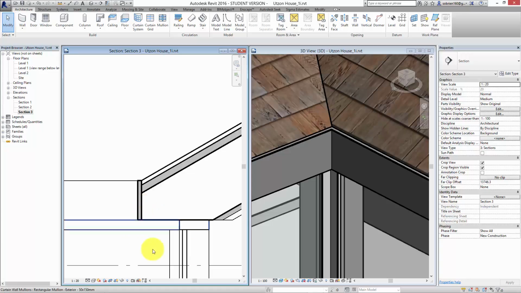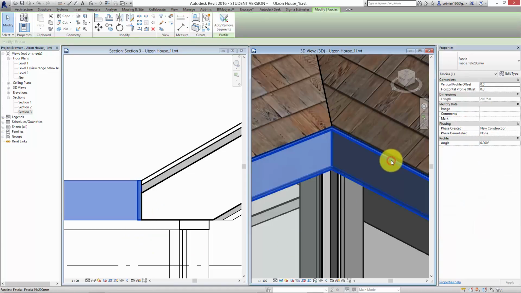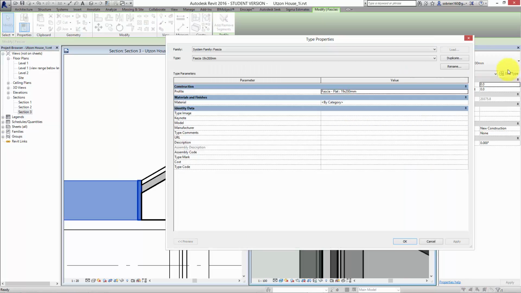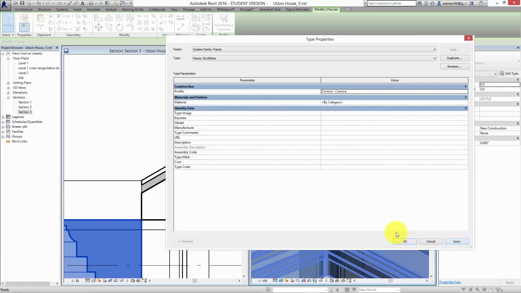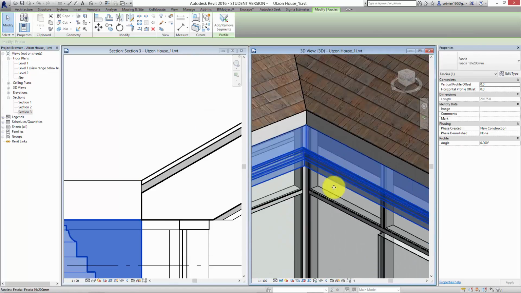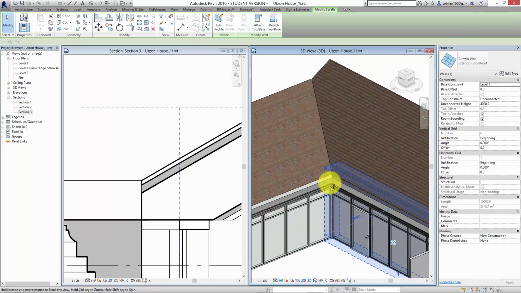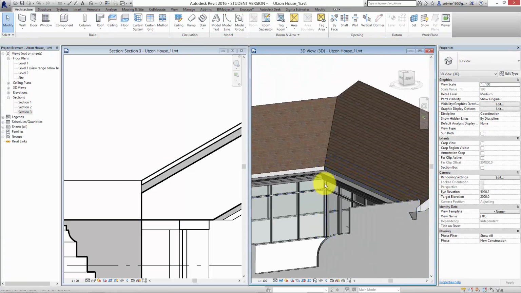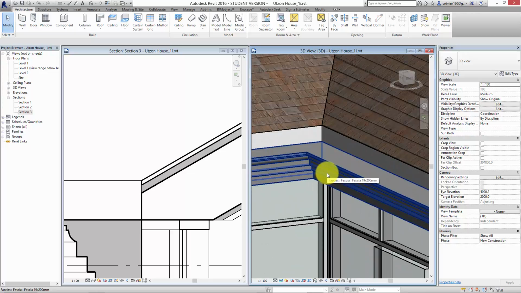For example, if I select the fascia and I come over and edit the type, you can see we get the option to select the profile here. So if I modify that, I'm going to change it to the cornice profile that we were using last time around. Cornice, apply. And then you can see that we actually now have a fascia that looks like it's made of concrete or something. So it's exactly the same process. It's just got a specific button on it because it's used so often.